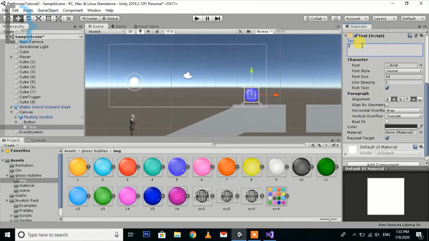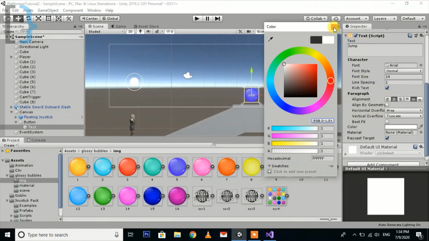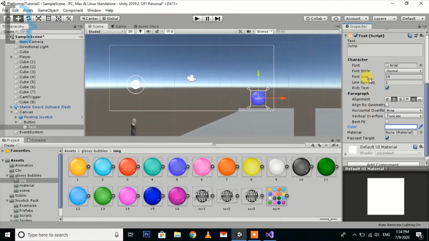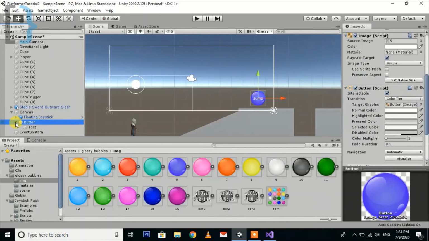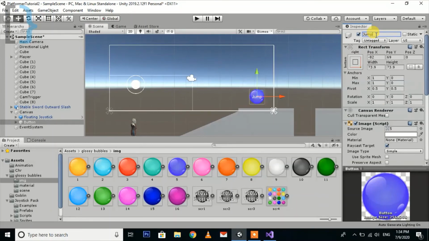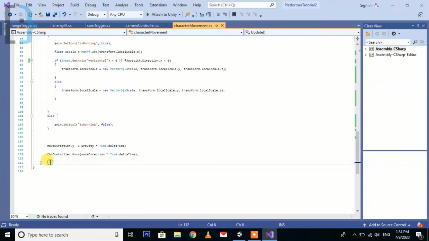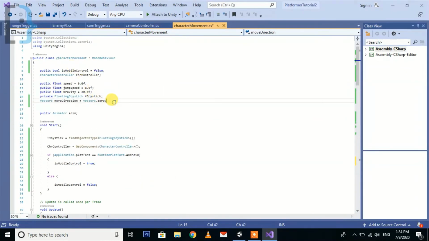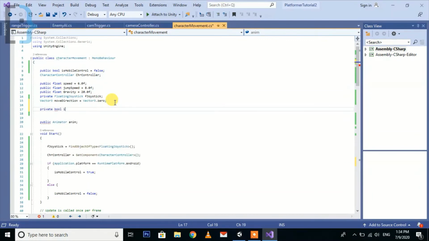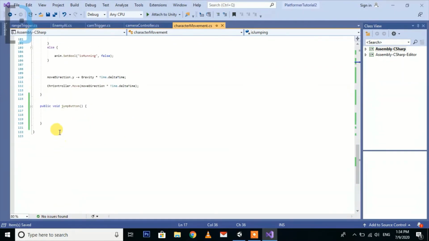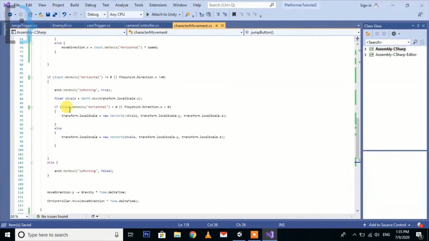Okay, so now I'm going to create the functionality for the jump button. Create a new function called jump button, make the bool false by default, and inside the jump function we will make it true. Okay, now go to the jump and here we are going to check if jump is equal to true, and don't forget to make it false inside this.